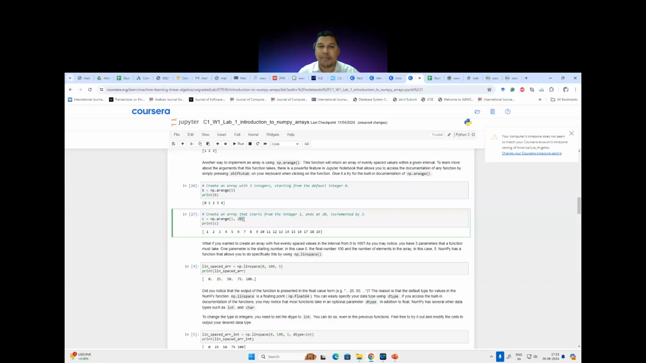It will print only till n minus 1. If you are giving a range of 5, it is printing from 0 to 4 only, not till 5. Okay, same way when you give from 1 to 20, it will give only till 19.